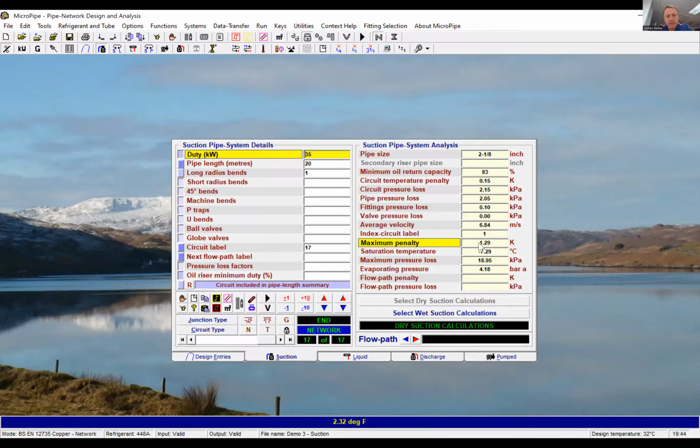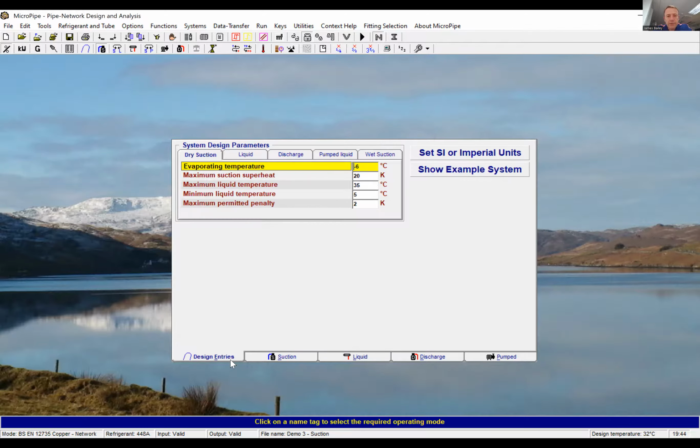I've done this deliberately because this is a nicely designed system in terms of efficiency. If I go on to design entries here, I've assumed we're evaporating at -6, put an arbitrary figure of 20 Kelvin suction superheat, maximum liquid temperature 35, minimum liquid temp 5. Again, I'm assuming this is for a UK based store.